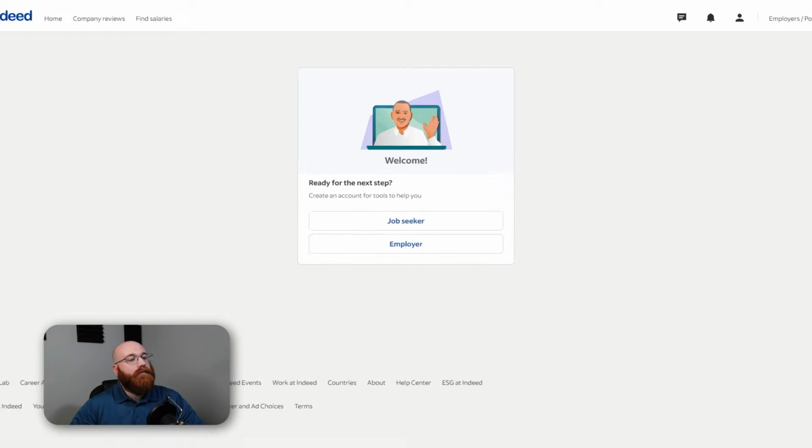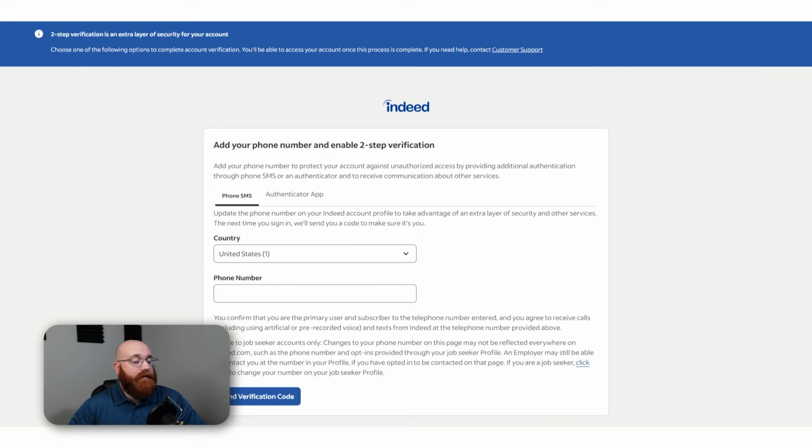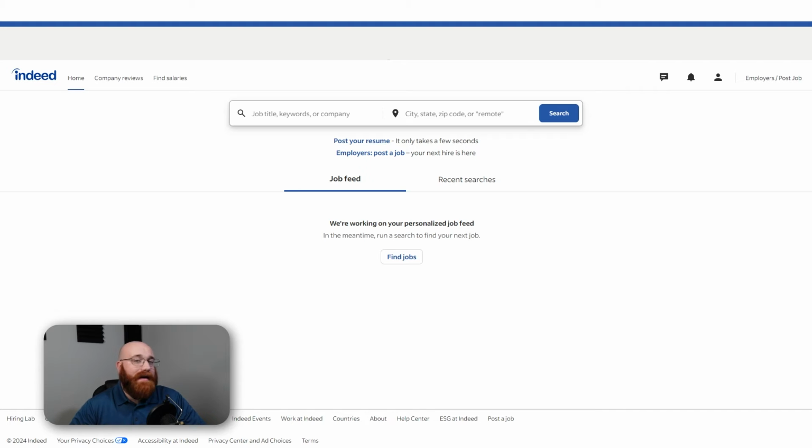Once you've signed in, you'll be able to identify as either a job seeker or an employer. For this tutorial, we will choose the employer option. Finally, verify your mobile number. This is a quick and easy step that helps to ensure the security of your account. And after verification, you'll be directed to your account dashboard where you can start exploring all that Indeed has to offer.